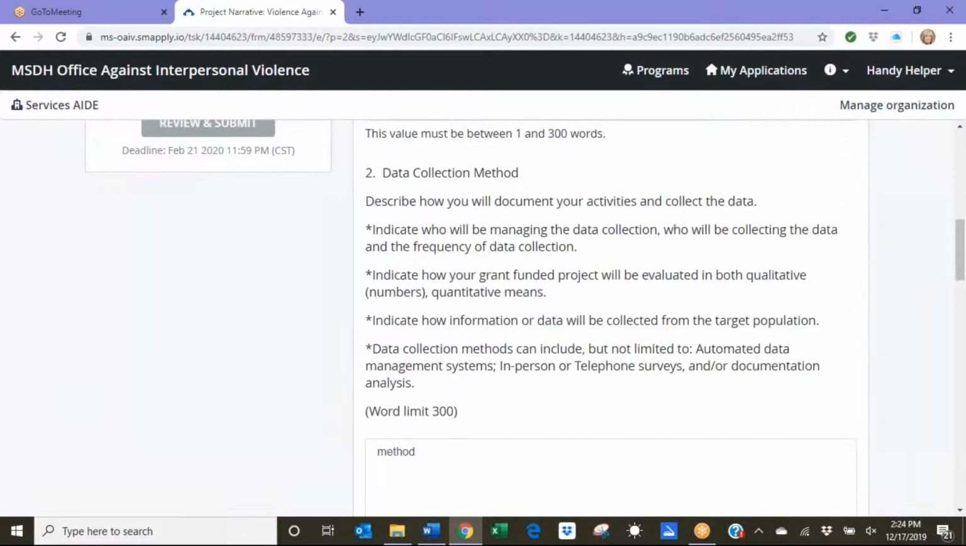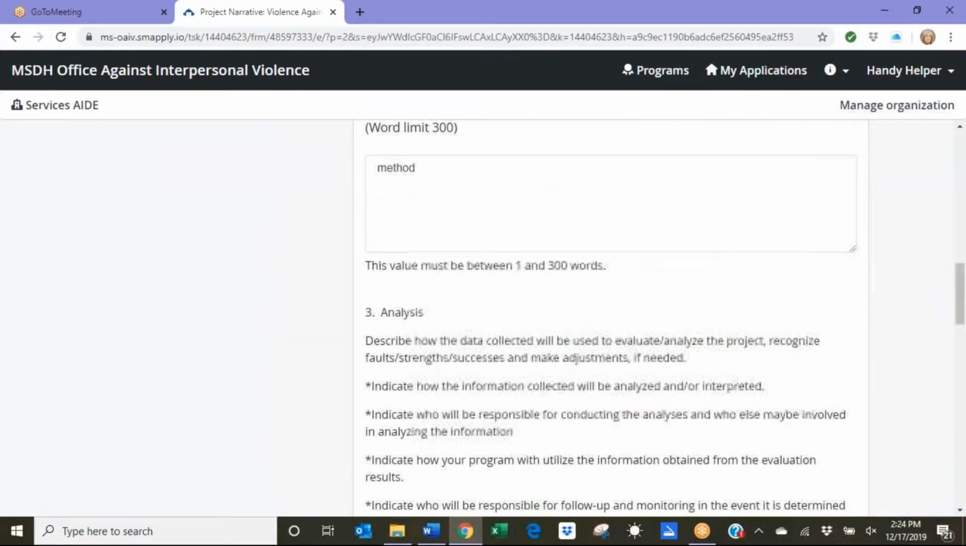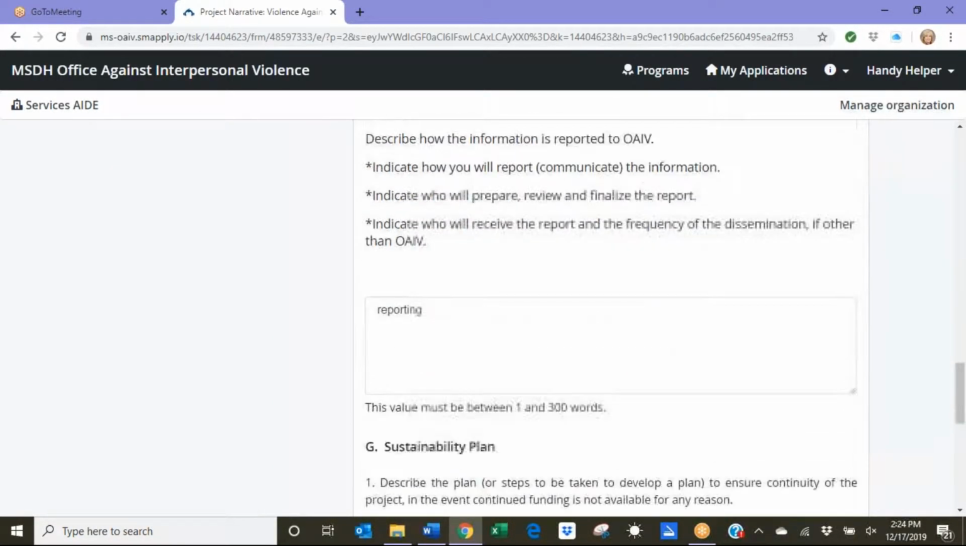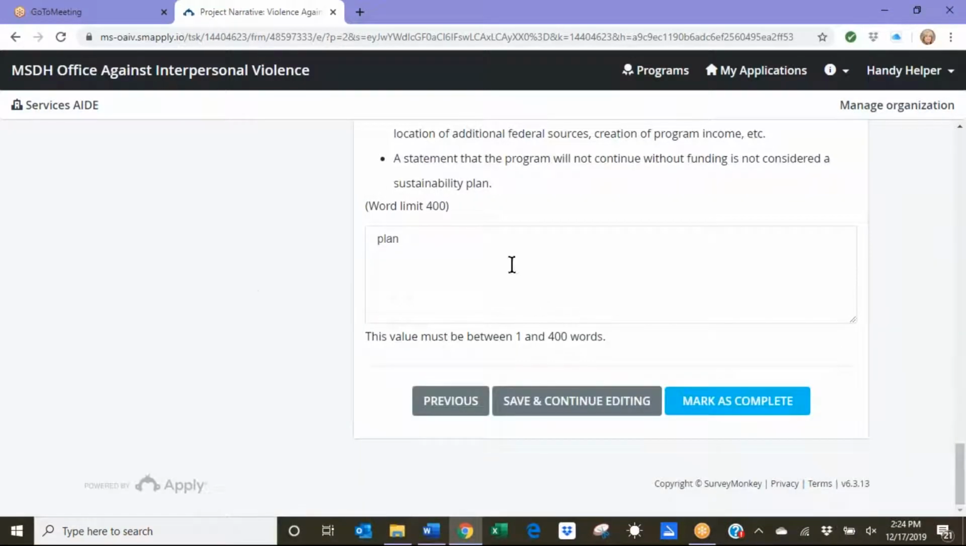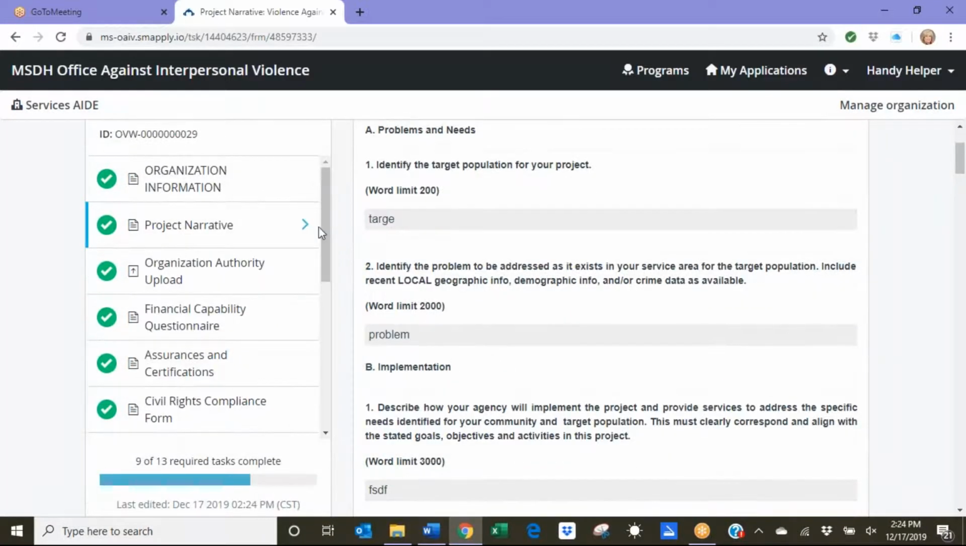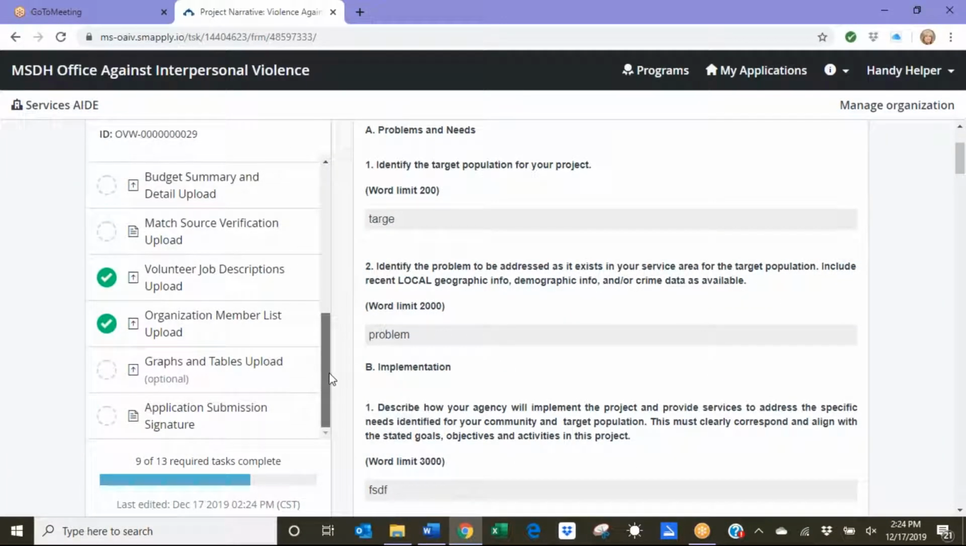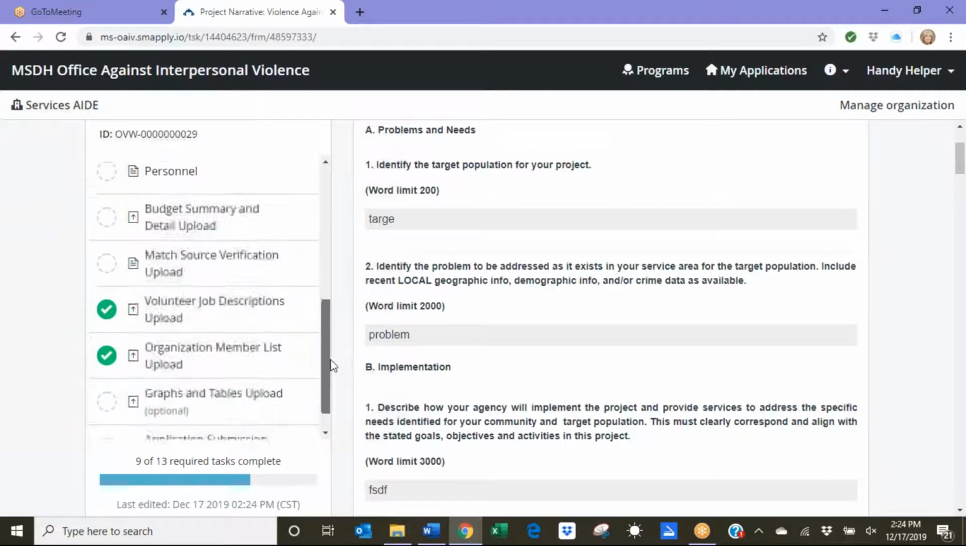Evaluation plan. See, my evaluation plan's probably not going to change. And my sustainability is probably not going to change. So whatever I put in my other application, it's the same, and I'm going to mark it as complete. So there we go. Once I've entered all that information in the first application, I should move through the second one a lot quicker.